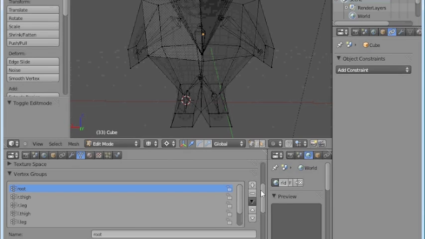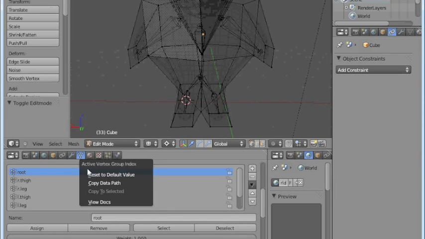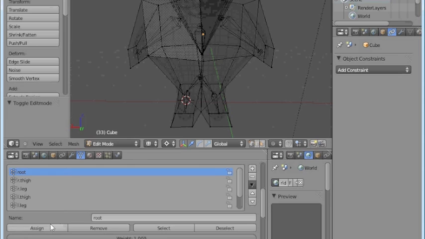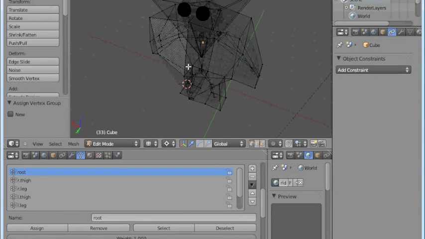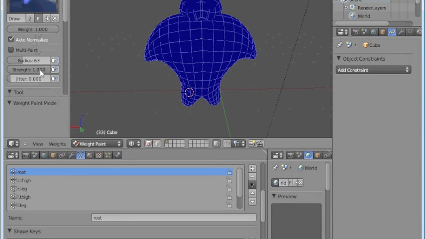Actually, first let's assign everything to the root node. So we're going to do a weight of 1, which means all of the vertices in this mesh will move with the root bone. Just hit assign, and we're good. If you don't do that, you'll get some funky error messages in Visual Studio, because every vertex needs some weight assignment. Alright, and now we can finally go into weight painting.